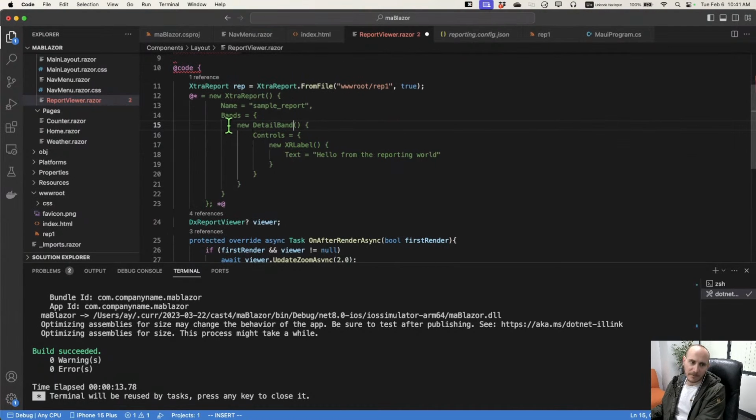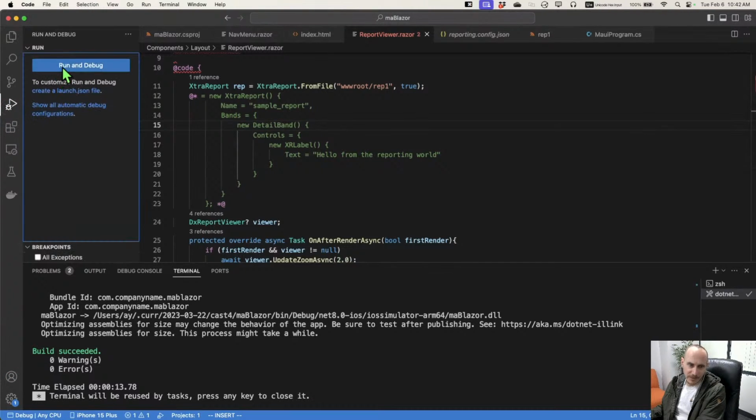So now we're no longer doing this based off of the report that I kind of quickly hard coded. This is based on the report that we designed in VS Code. So let's actually verify that that's actually what's happening.